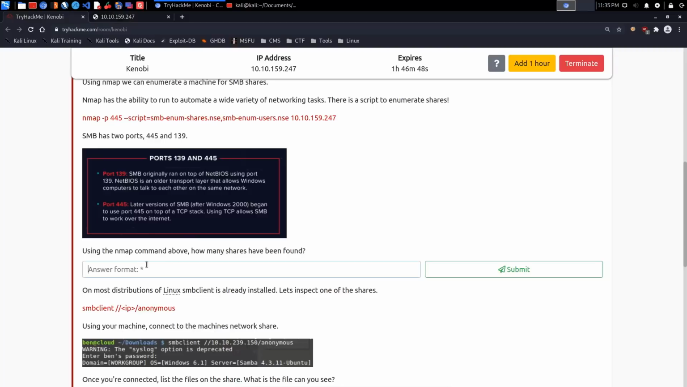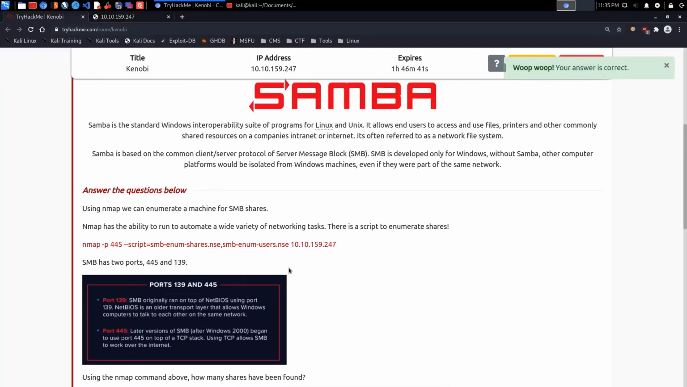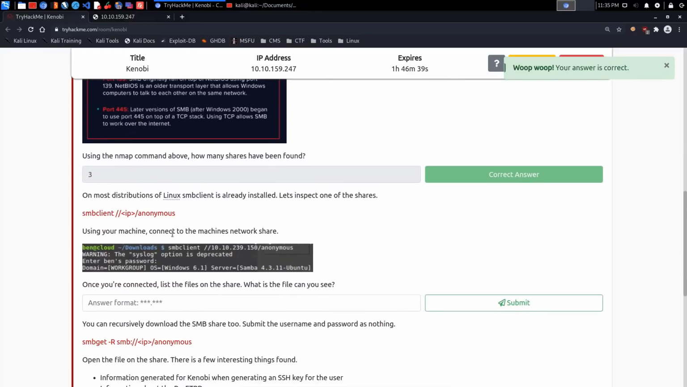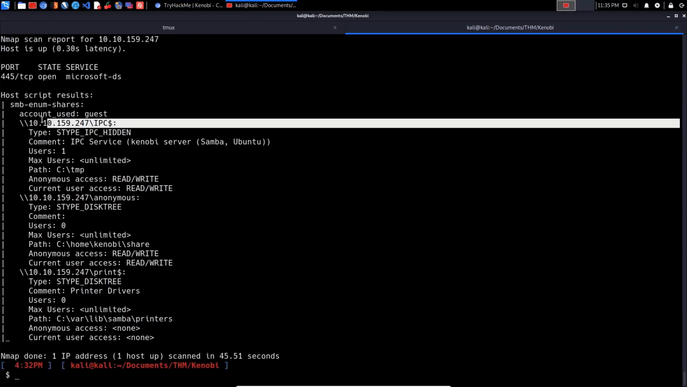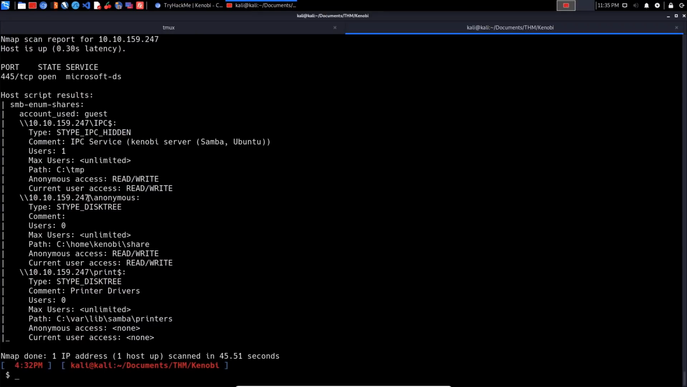So using the nmap command above, how many shares have been found? We're able to find 3 shares. So let's see if that is correct. That is correct. All right, so now we can start inspecting one of the shares, and that is of course the anonymous share, which makes the most sense because the IPC share, as I've mentioned, is for anonymous access, and the actual anonymous share has a very interesting path, which actually tells us one of the users on the system.